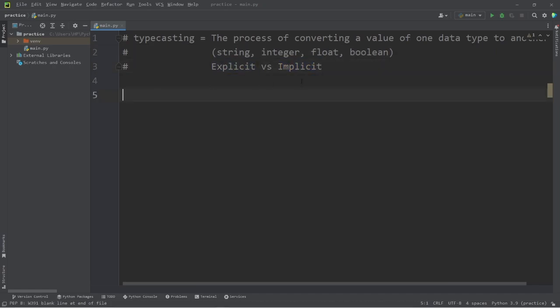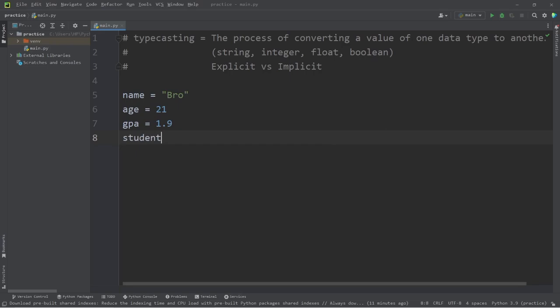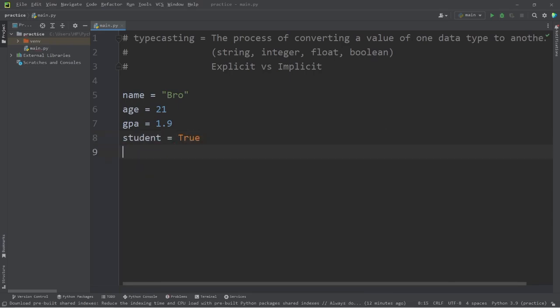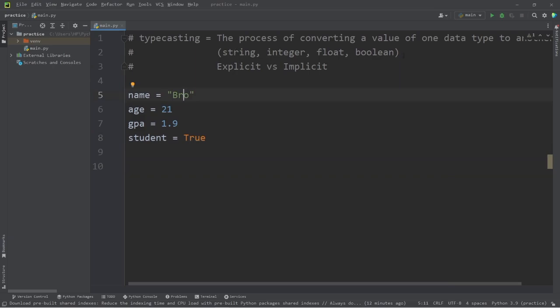I have 4 variables. We need a string, let's say name, type in your first name. Age, that's good. Float, how about a grade point average, GPA for short. My GPA will be a solid 1.9. Then we'll need a boolean. What about student? Are we a student? If we're a student, that would be true. If not, that would be false. Here's 4 variables of the 4 basic data types. We have a string, an integer, a float, and a boolean.